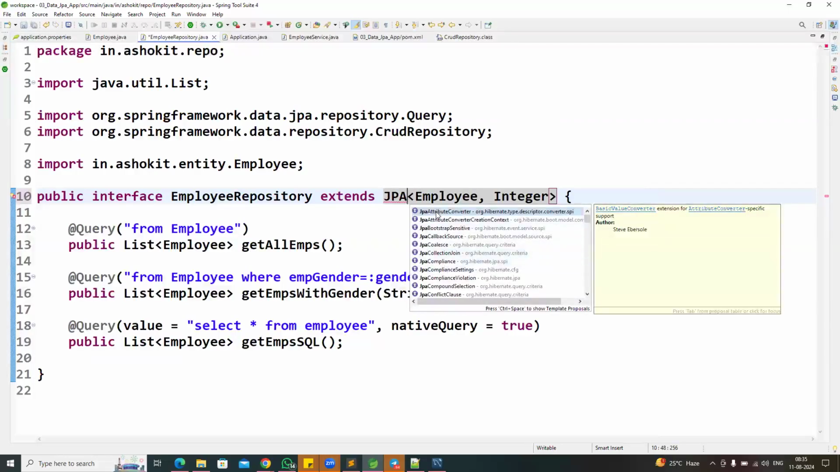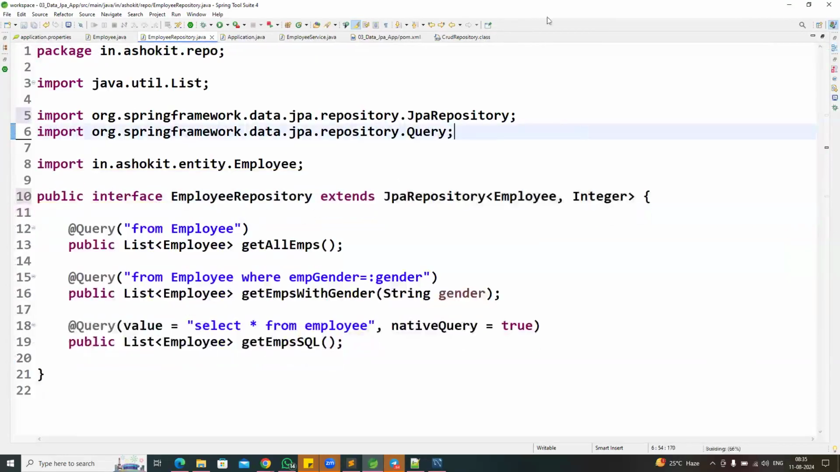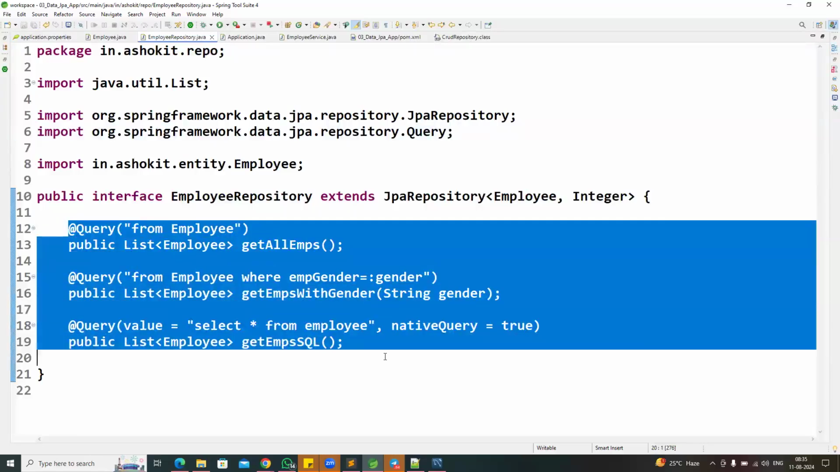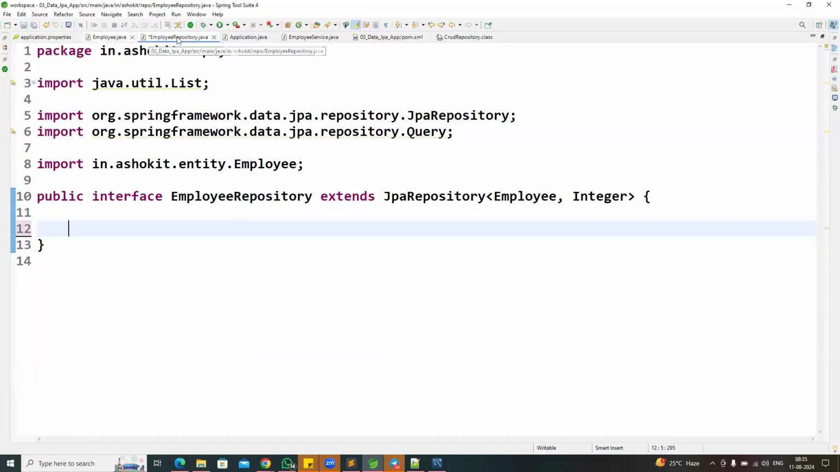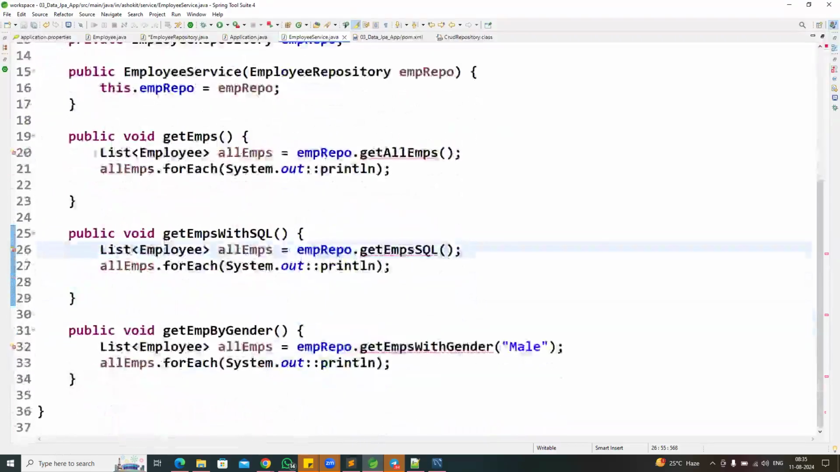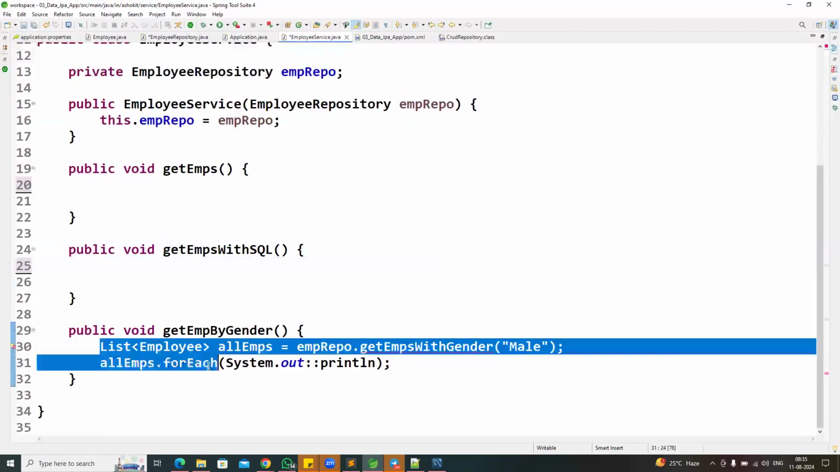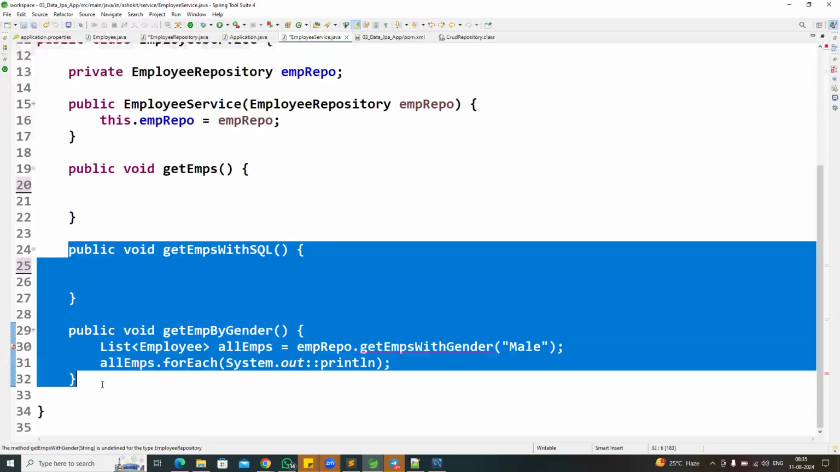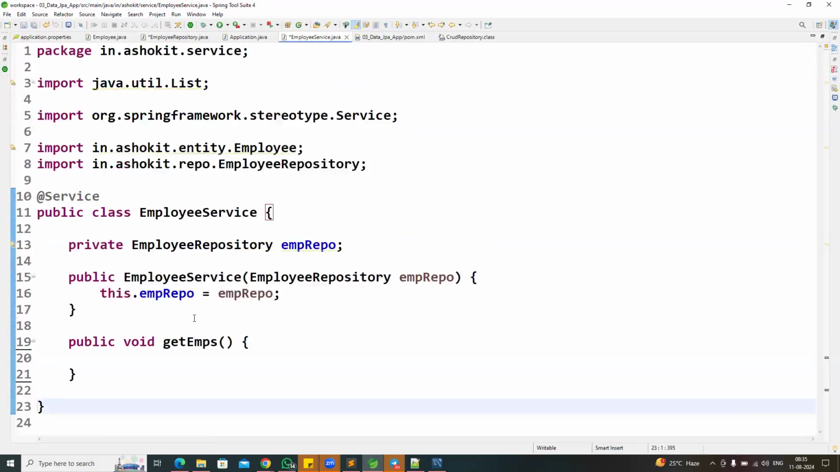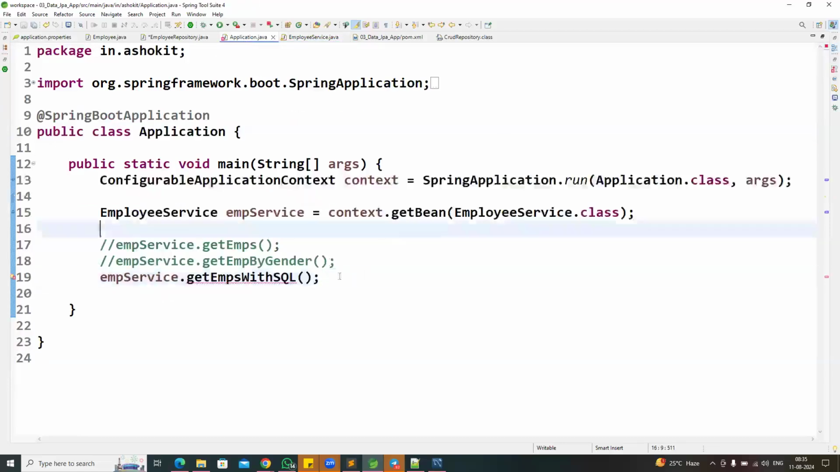Guys, instead of extending from the CRUD repository, can I simply extend from the JPA repository? Yes. In the JPA repository also, you can work with the find by methods, custom queries, and predefined methods. Whatever you want, you can do in the JPA repository also. Now let me perform some operations with sorting in Data JPA.